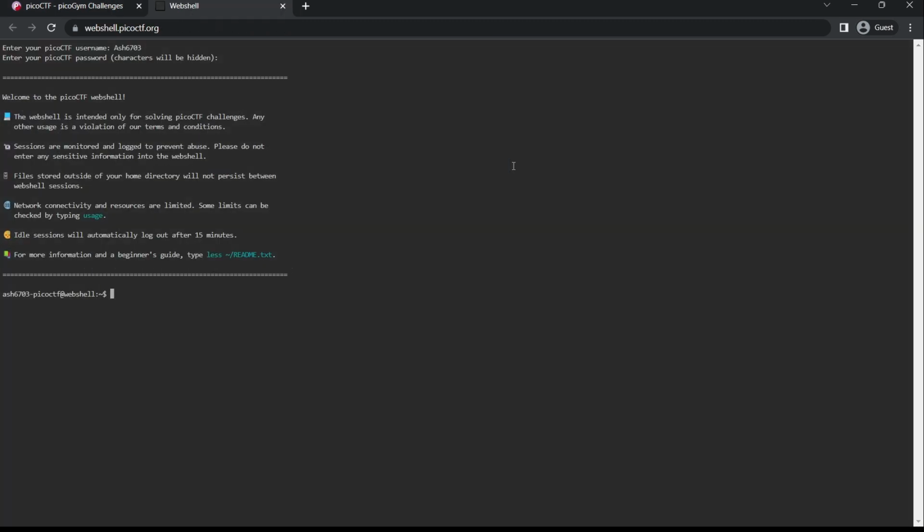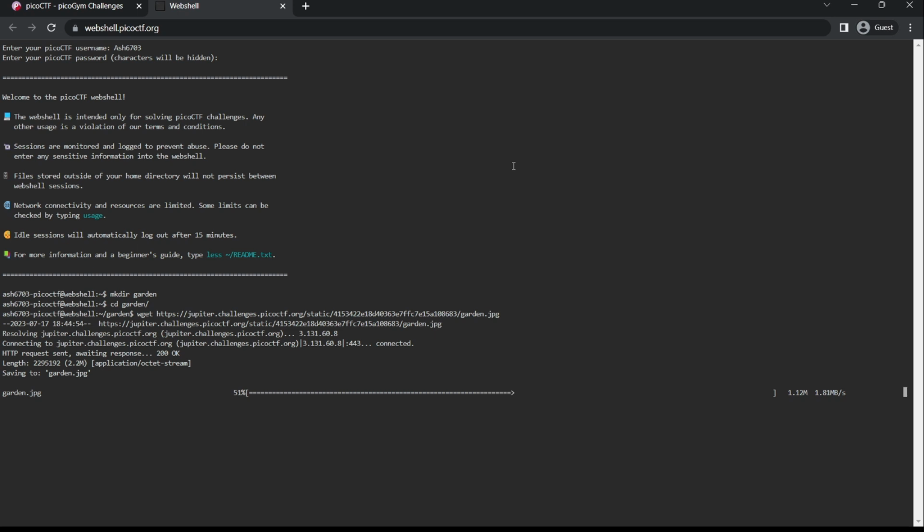So here I've opened the web shell. For the sake of neatness, let's make a directory and call it garden, and let's cd into this directory. And now we will use the wget function and we'll download the given file. And here we have a garden.jpg file.